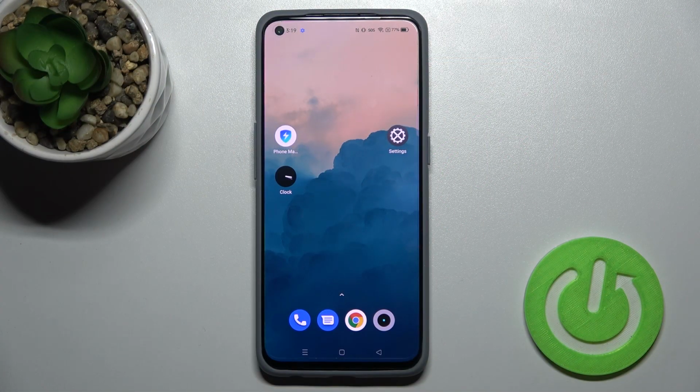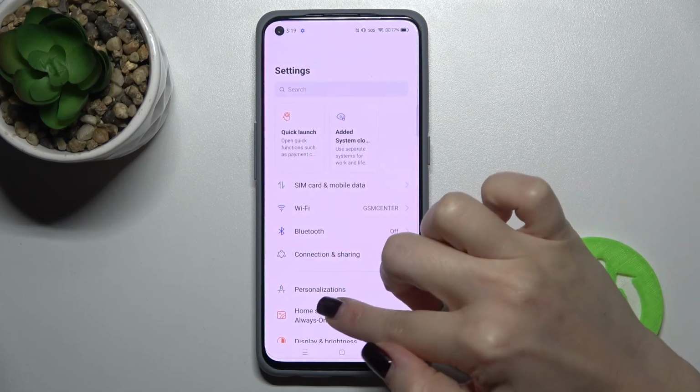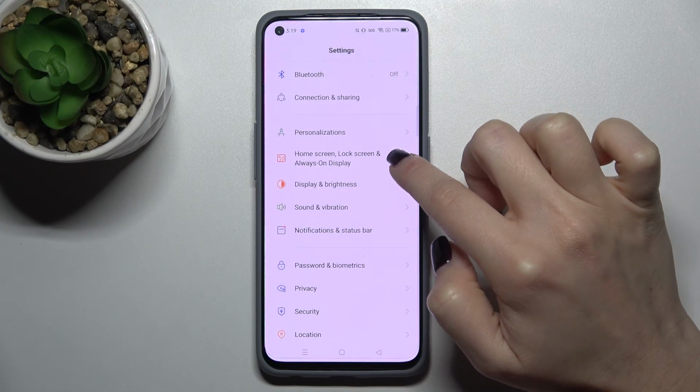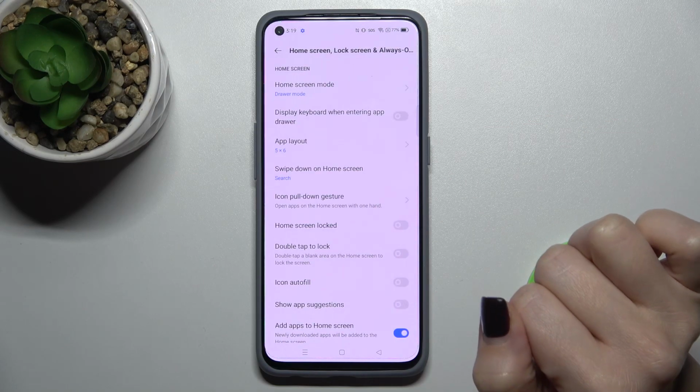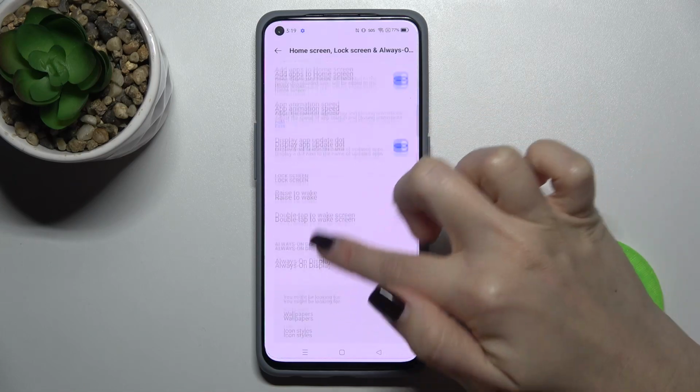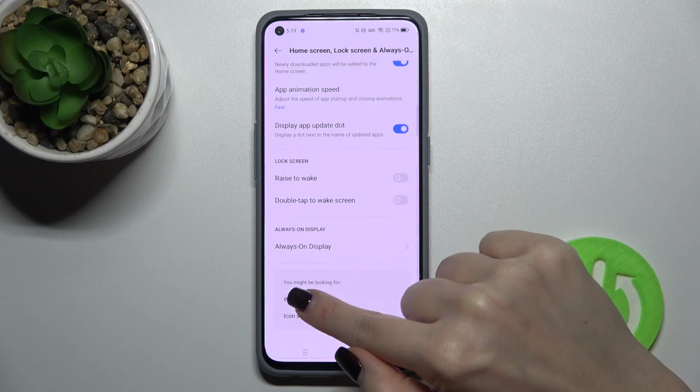Welcome. Today in front of me is the Realme GT Master Edition, and I'll show you how to change the lock screen wallpaper on this device. First, go to the settings icon, and here just find the home screen, lock screen and always on display section. Go there and just scroll down with your finger to the wallpaper section.